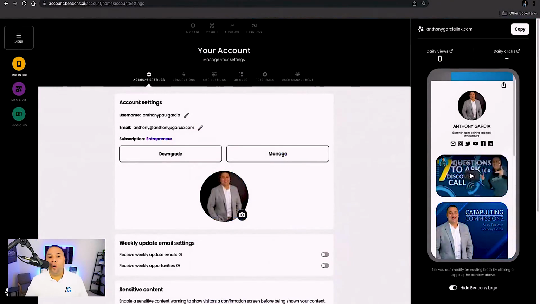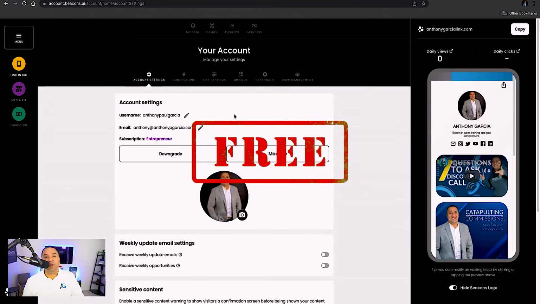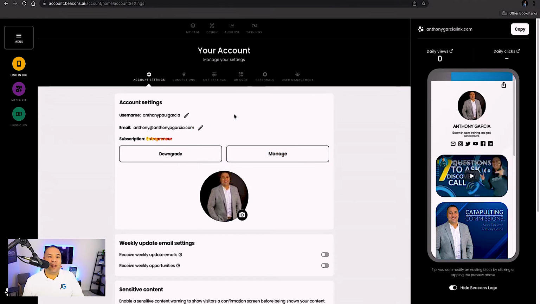And this is all done with the Beacons AI paid program, which is $10 a month. Now, here's the kicker. If you want to try out Beacons AI, they will give you the custom domain for the first year for free. So not only was I able to get all the upgraded features, but I was able to get the custom domain for 1 year for free, which is a pretty cool deal.